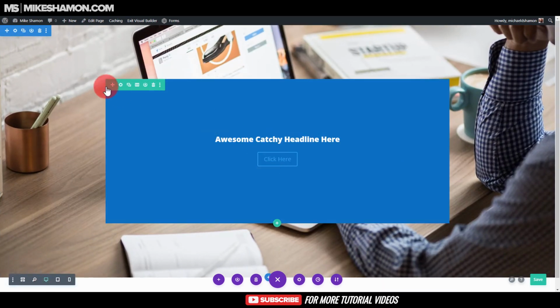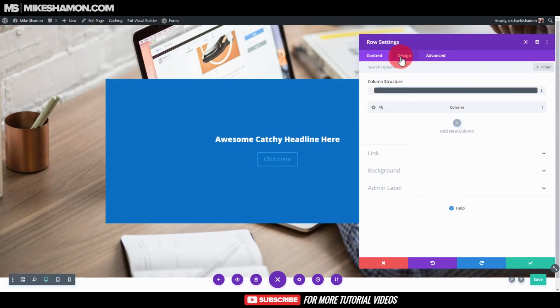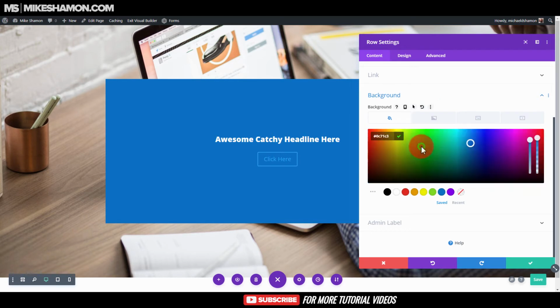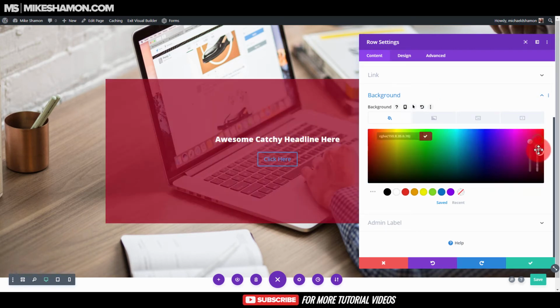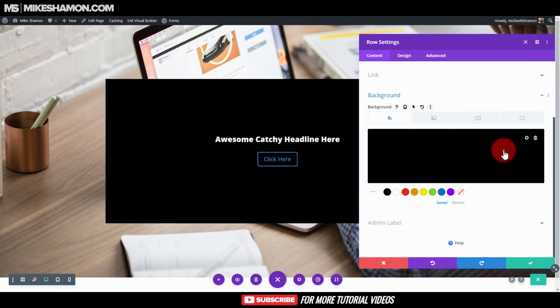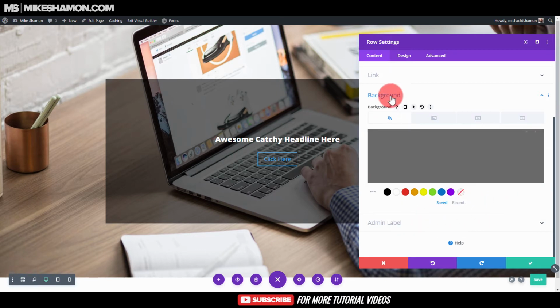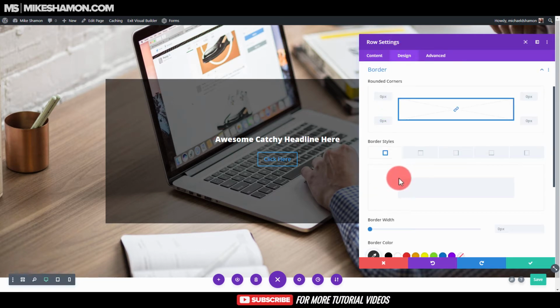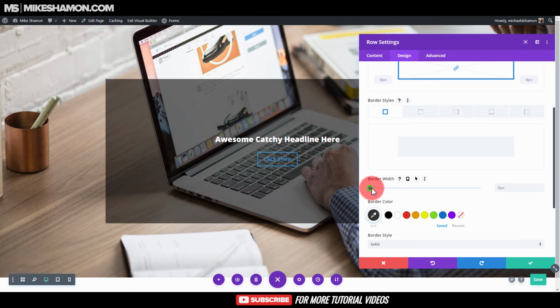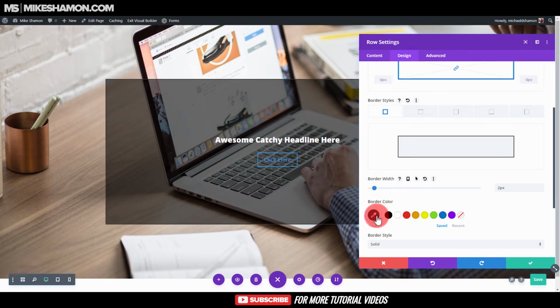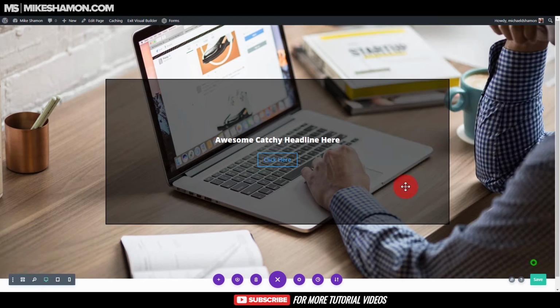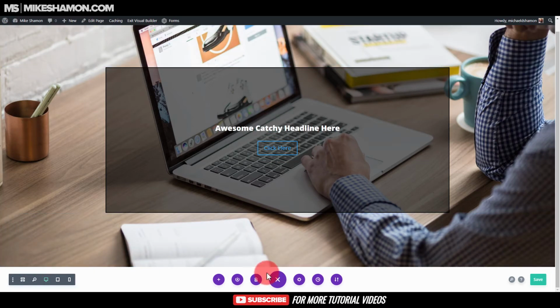All right, so that's how you do a full width. That's how you do one full width section. And actually, I'm just going to bring the opacity down on this. I'm going to make it the color black. Just bring the opacity down a little bit there. All right, and then let's just do a little border. All right, so that's one section.